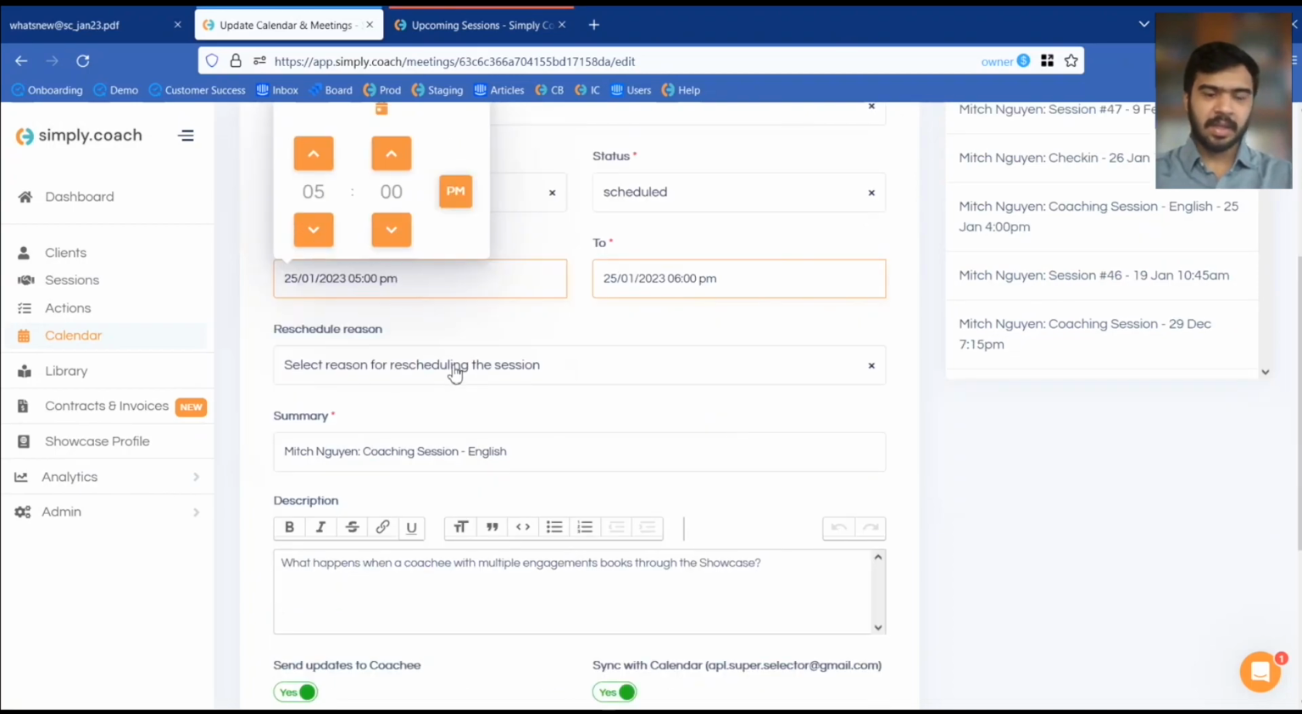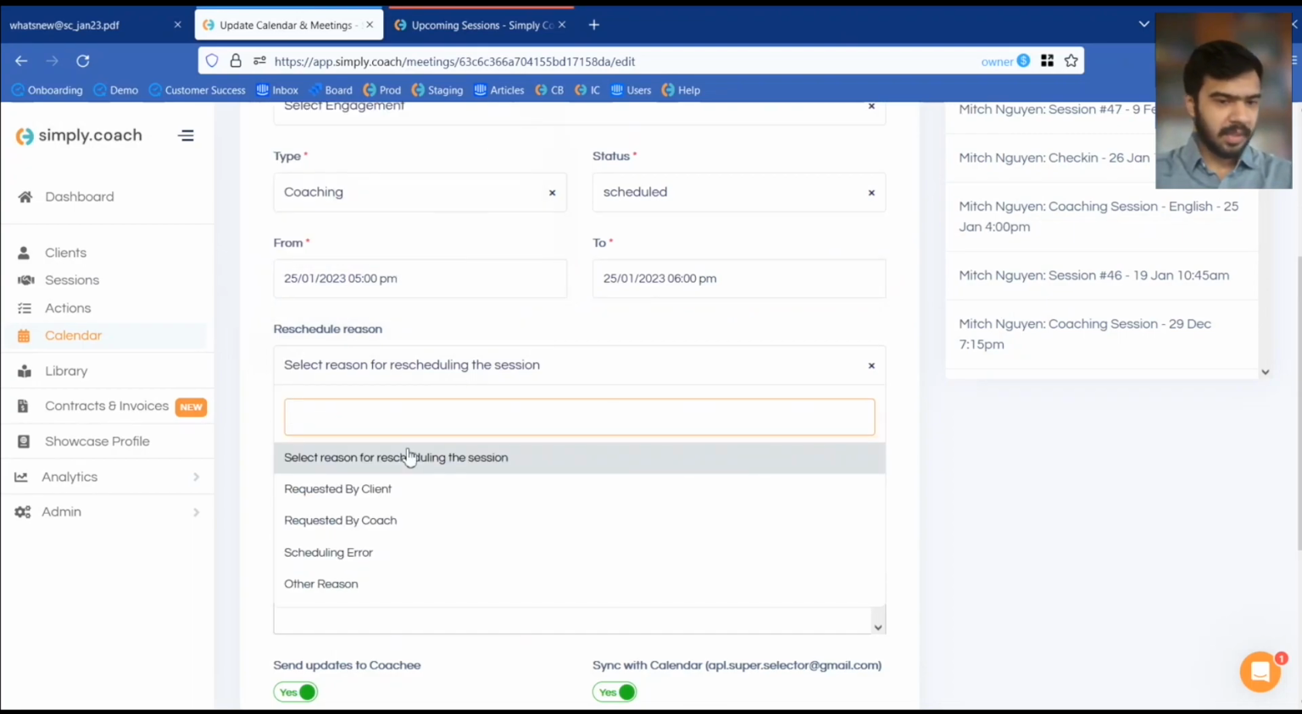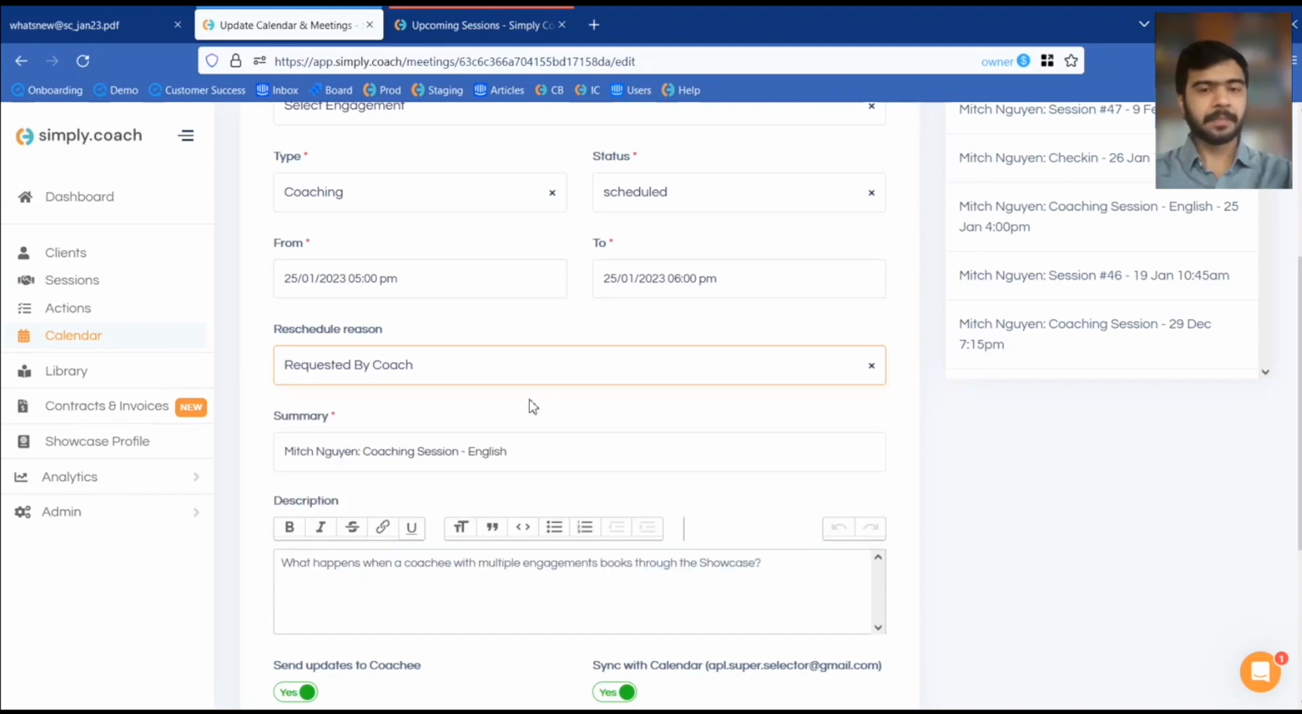And this is where either the coach, the coachee, the account owner, or the program manager, whoever is doing the reschedule, will be able to say, okay, this was rescheduled because the coach had some personal work that they needed to ask the session to be moved. That's where you would put in requested by coach.